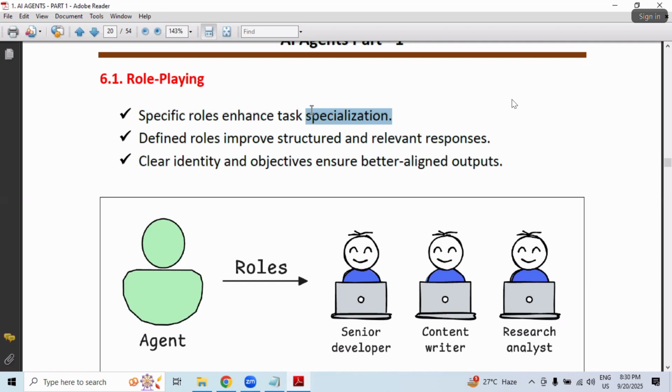The moment the manager tells you you are a junior developer, automatically our brain adopts it. Oh, I'm a junior. Once I join a company, my manager tells me I am a lead, then the lead skill I need to play. That is my role. Like how a human has a role, whenever you are creating an agent, specify the role. Defined roles improve structured and relevant responses. Clear identity and objective ensure better aligned outputs.